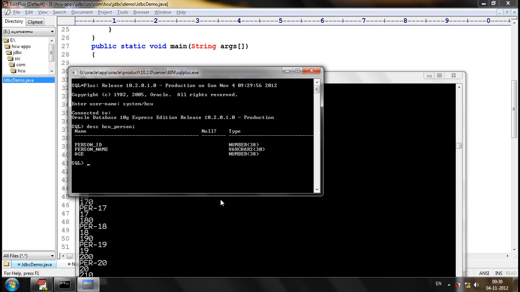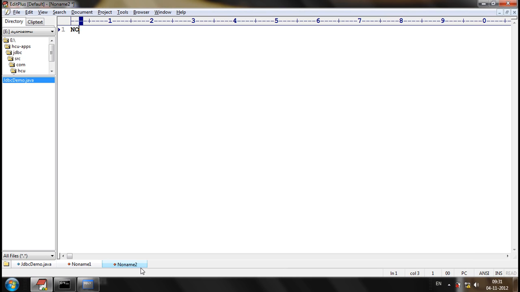Basically, there is a concept of constraints in a database. Constraints apply some rules on the database records. We have different types of constraints: not null constraint, unique key constraint, primary key constraint, and check constraint. These are the four types of constraints available in SQL.